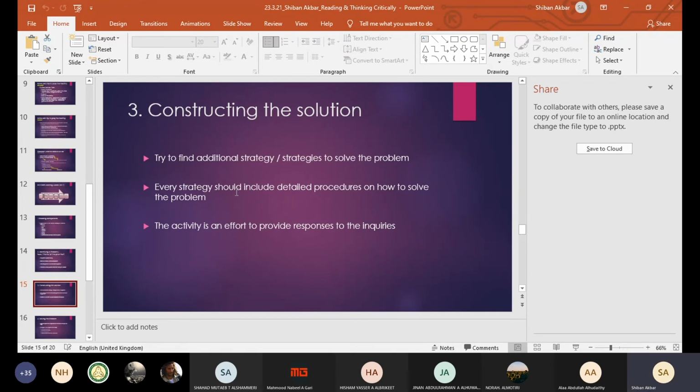And they have recommended that every strategy should include a detailed procedure on how to solve the problem. So if you're thinking in terms of a reading course, figure out when we are reading something, what are we trying to find out for our assignment, for our essay, research paper? What procedures? Maybe the procedures you use are paraphrasing, summarizing, but there are procedures that you use. So that's an important element, however you use it.